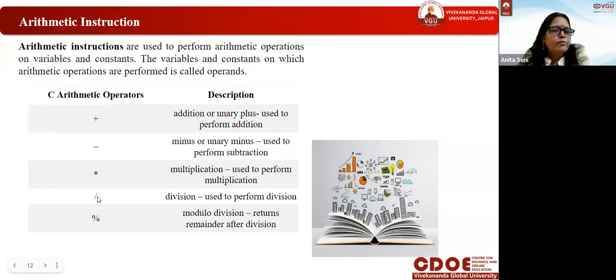Division is used if you want to store the quotient, like if you divide 5 by 2, you will get 2, since 2 twos are 4. The quotient would be 2, so it will store 2. Modulus stands for remainder. If you do 5 modulus 2, when you divide 5 by 2, the quotient would be 2 and the remainder would be 1. So if you want to store the remainder, you have to use modulus. If you want to store the quotient, you have to use slash.